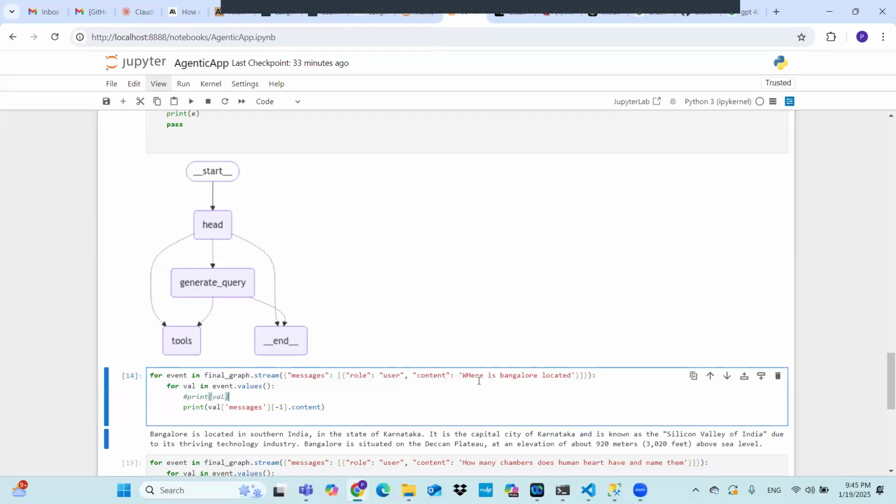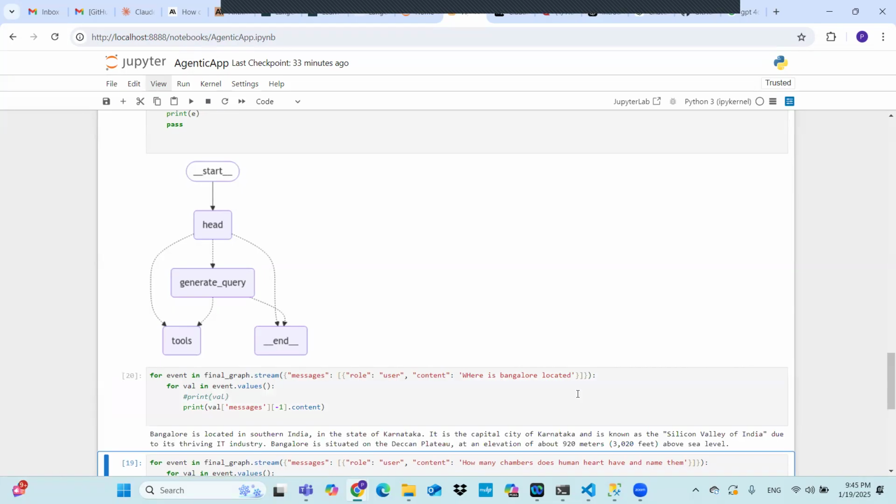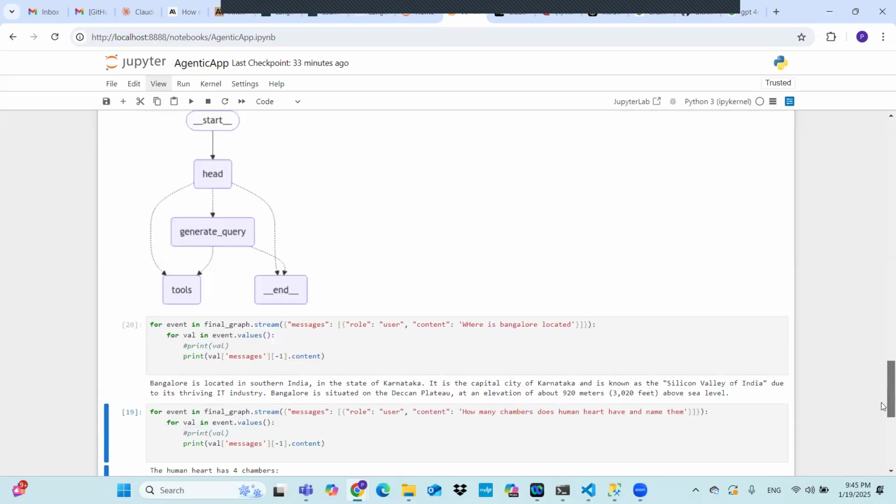So this is a generic query. As you can see, where is Bangalore located? It has nothing to do with the table. Let me run it and show how it works. It answers: Bangalore is located in southern India in the state of Karnataka. It's just a generic answer. The path it took was start, head node, and directly to the end. As simple as that. And now here's the trick.